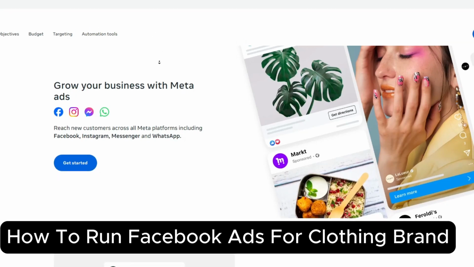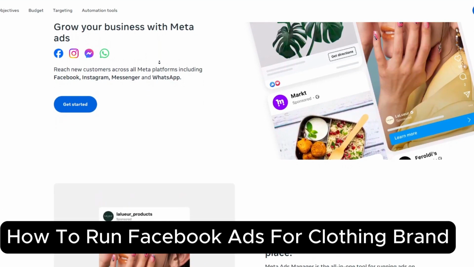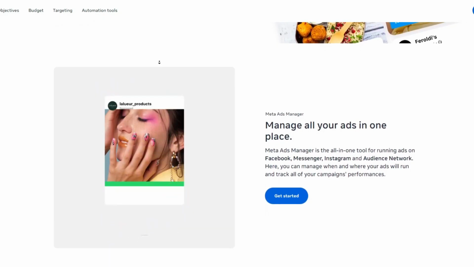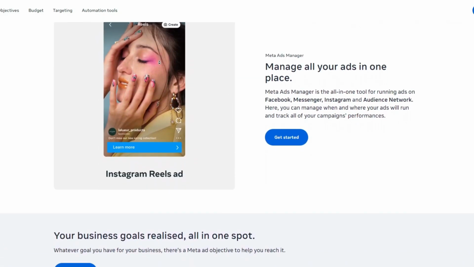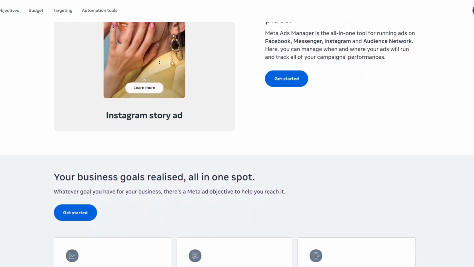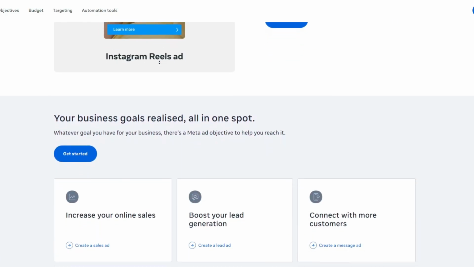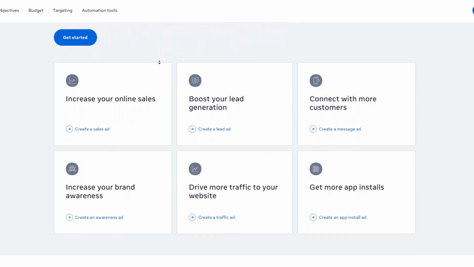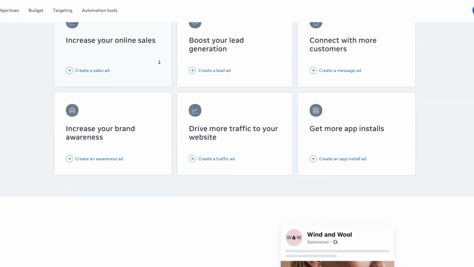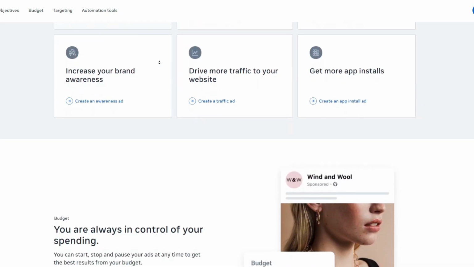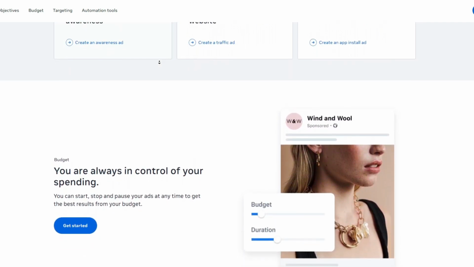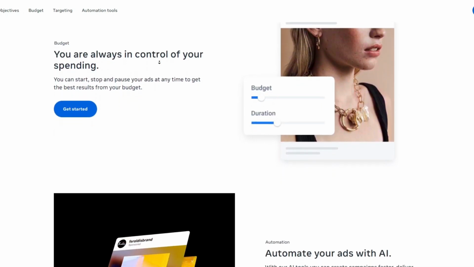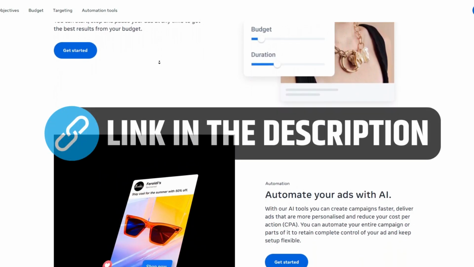How to run Facebook ads for a clothing brand. Running Facebook ads for a clothing brand is one of the best ways to attract customers, increase sales, and build a recognizable brand. With over 3 billion monthly users, Facebook and Instagram provide a huge audience to promote your fashion products. However, competition is tough, so you need your ads to stand out, be well targeted, and convert efficiently. In this tutorial, we'll cover everything you need to know about how you can run high converting Facebook ads for a clothing brand, including setting up your campaign, targeting the right audience, and optimizing your ads for maximum sales.